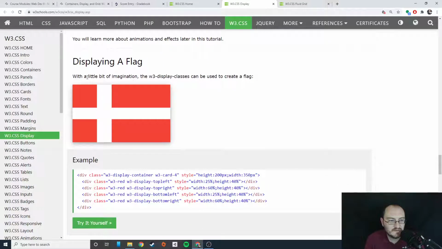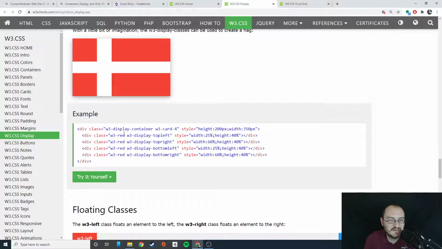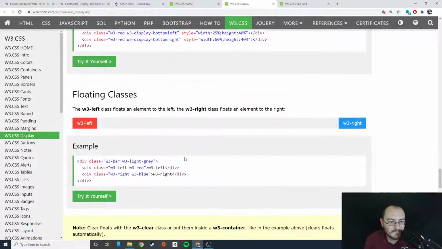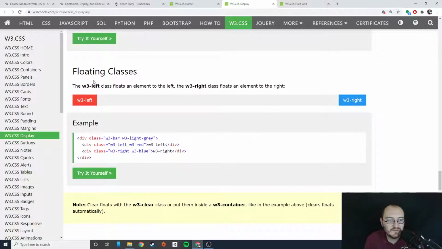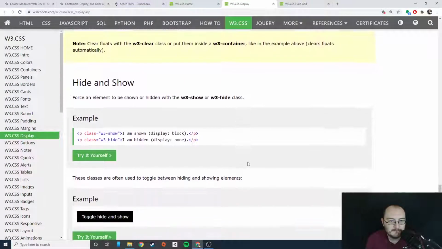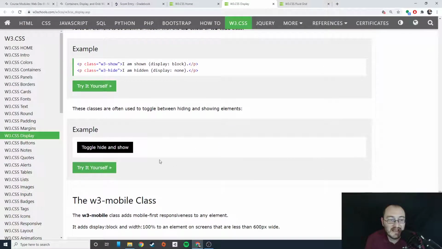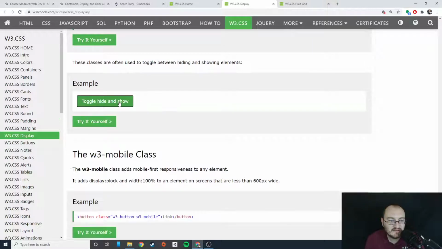So this is a flag created using some display containers. That's kind of cool. You can use floating classes to float your content. So W3 left and W3 right will float content to either right or left. That's pretty easy. You can hide content and show content.